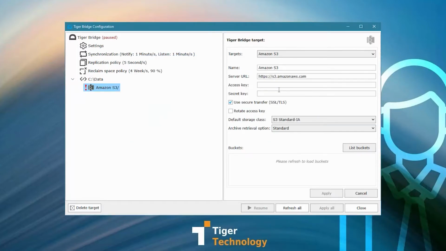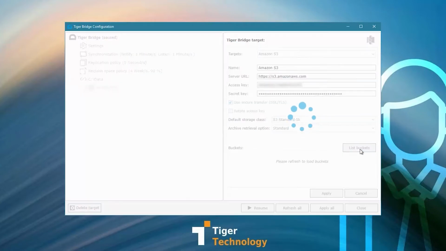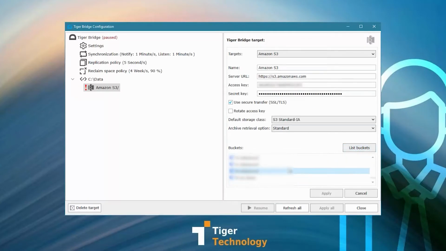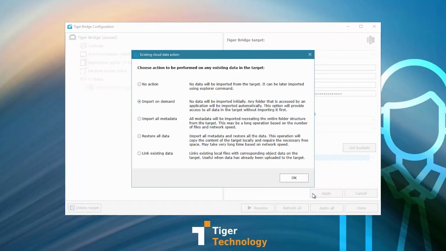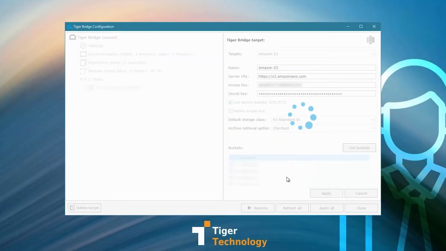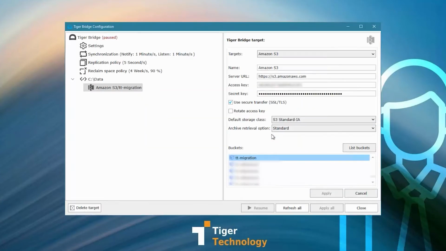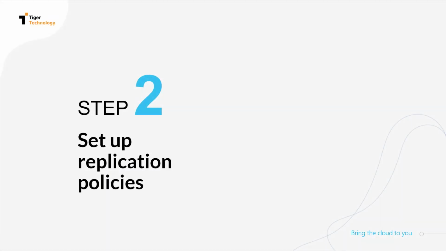To set up the target, you will need to fill in all the requested information. You can get the required access key from the cloud portal. Select the appropriate bucket to hold your data and click Apply to save your settings. TigerBridge will be in a paused state and will remain so until you resume it. You will have to edit your replication policy first.